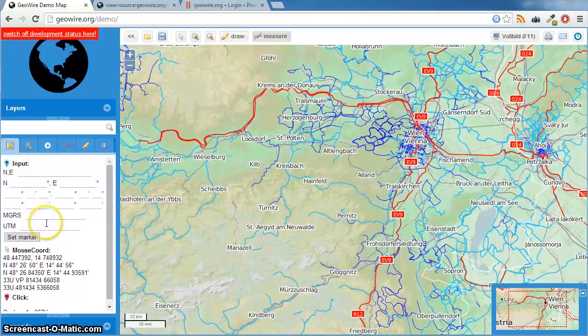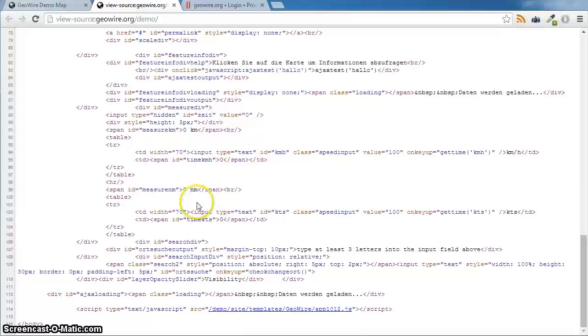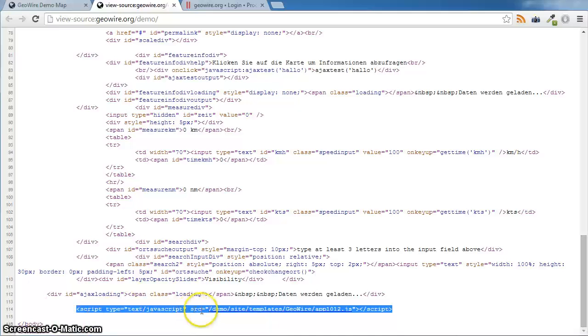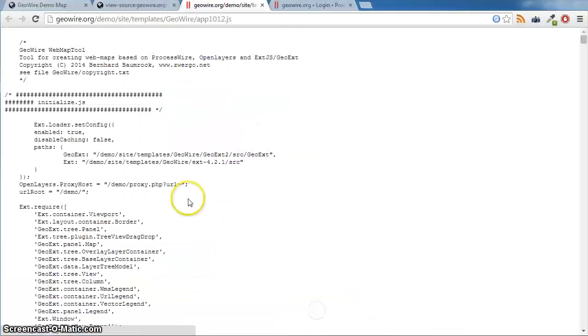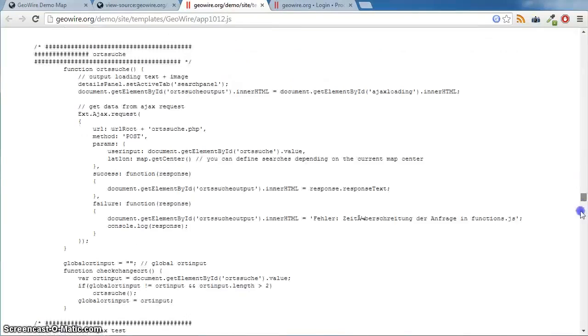for the coordinate input here, and then this line at the very end of the file is where all the magic happens. And this one JavaScript file. So that's quite a lot of code, as you can see.